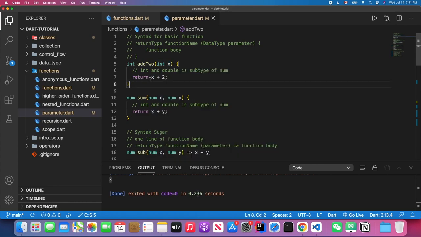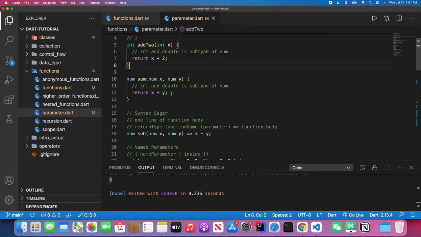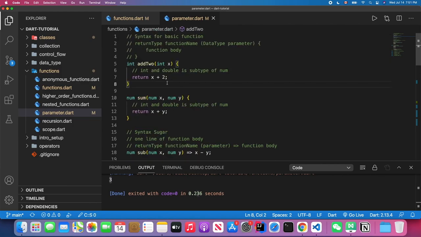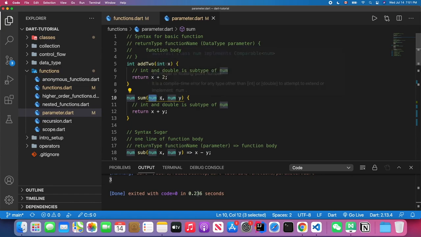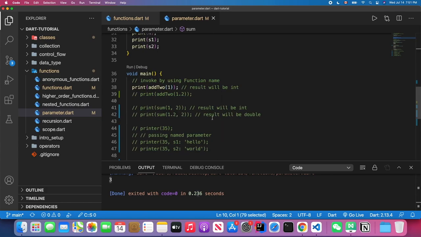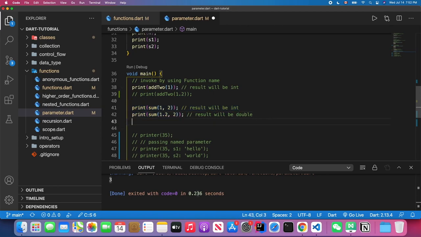Okay, but if you want to pass a double, how can you do this? You just write num, because num is the supertype of both int and double. If you write the function like this, you can pass either an integer or a double into this function. For example, I call this function here: I could pass two integers, I can pass one double and one integer, and I can also pass two doubles, like 0.2.